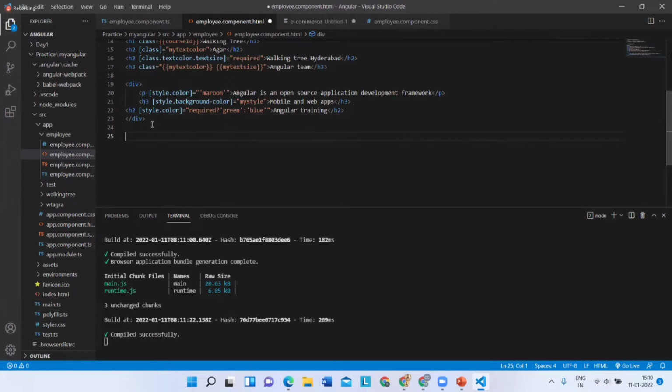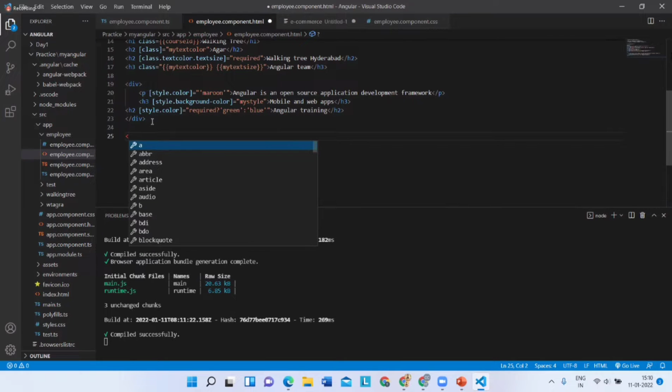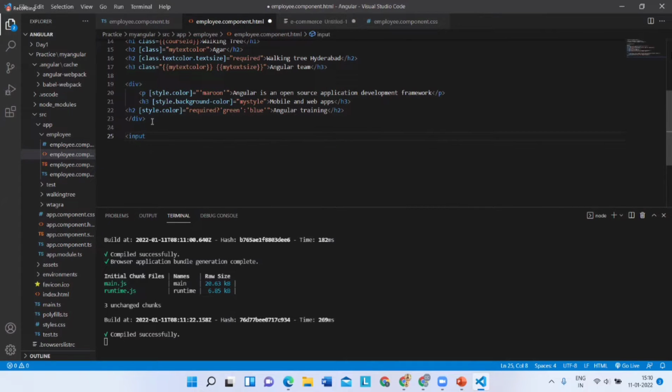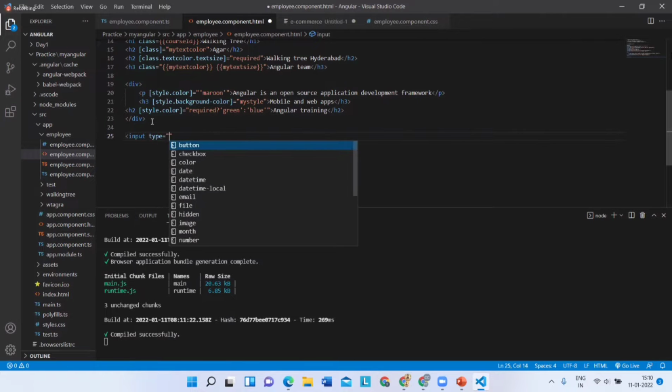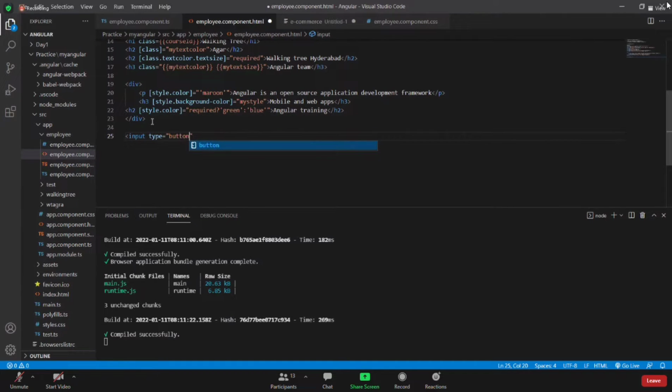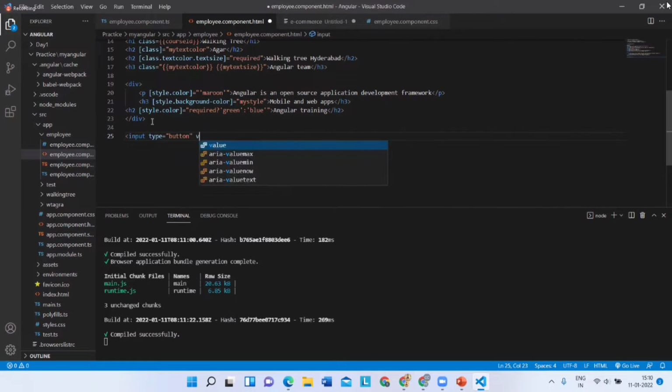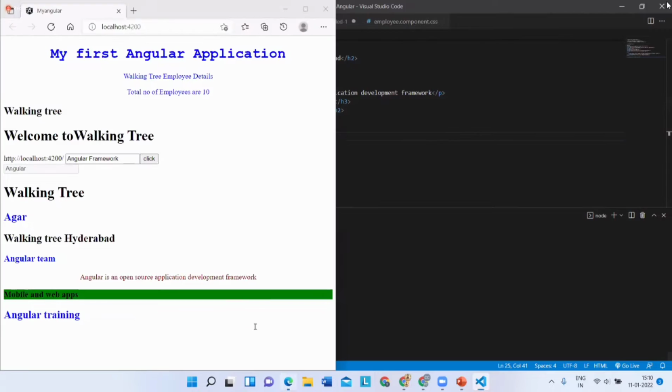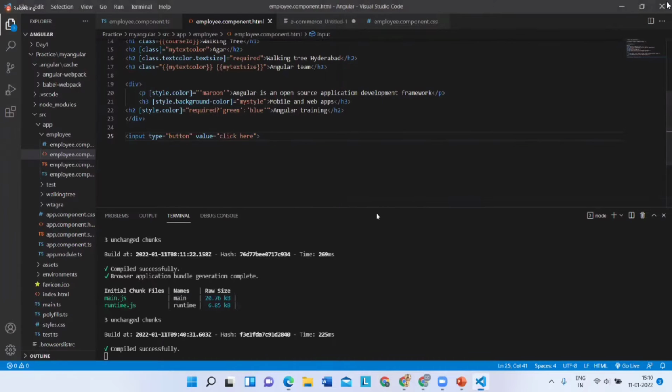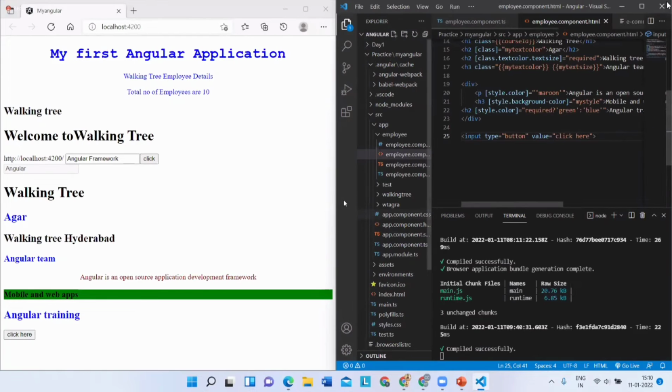So here I'll just take one input, type is equal to button. Value is equal to click here. I just give input type is equal to button, value is equal to click here. So you can just see this particular button.